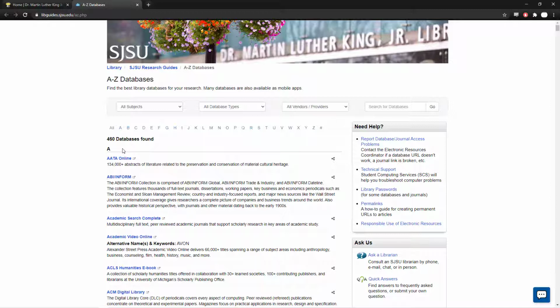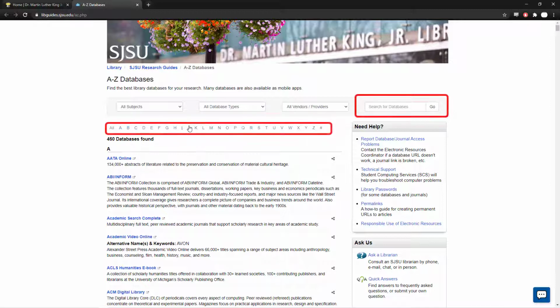And as I mentioned, every database, in most cases, has a specific focus or subject area that it collects the research in. If you know the name of the database that you're looking for, you can find it in this A to Z list and find a quick link to connect to the database.